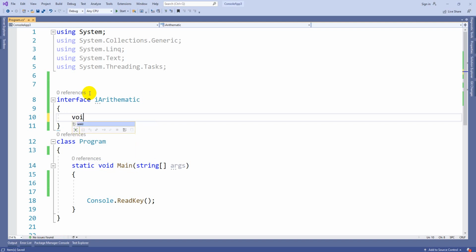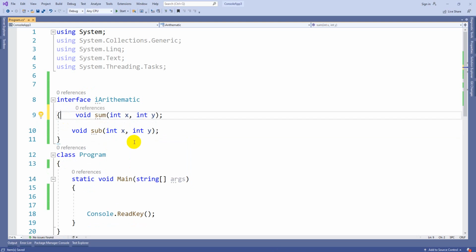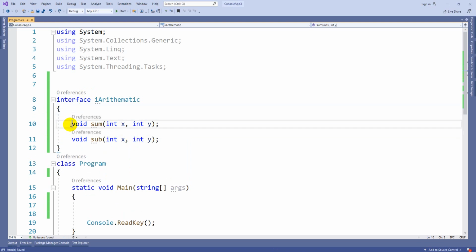So directly you can write void sum(int x, int y), void subtract(int x, int y), something like this. So every method is an abstract method. That is the reason you no need to mention abstract void sum, abstract void subtract. You no need to use the keyword abstract, because every method is an incomplete method. Every method is an abstract method.